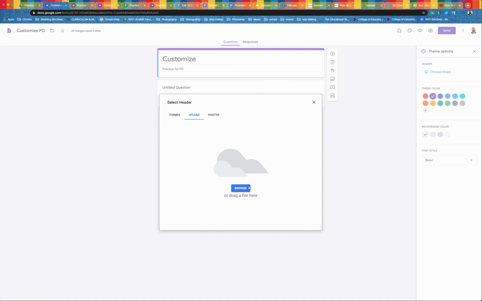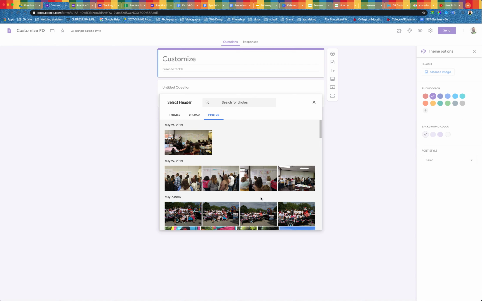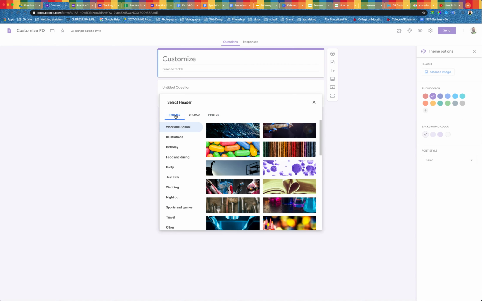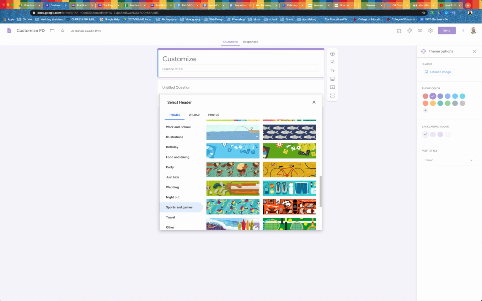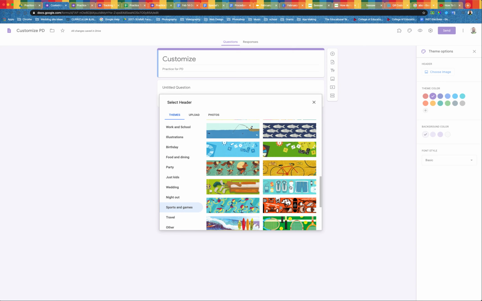Now you can upload one from your computer by just dragging a file on here. I don't recommend that since the themes are pretty good enough. Or you can go into your Google Photos and pick one from in here as well. Today we're just going to go to themes to make it pretty easy. So I'm going to go down to sports and games. And I'm going to pick this one because we're going to do some fitness stuff. And I'm going to hit insert.